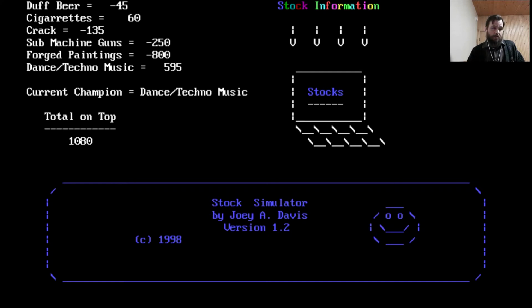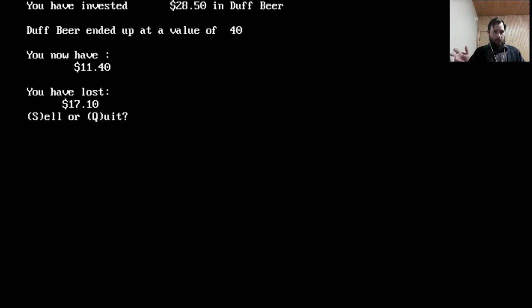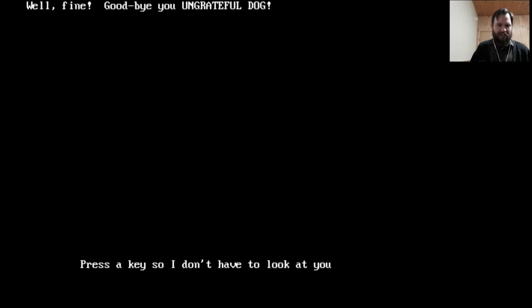0.55. So Duff Beer was at 5, and I invested a whack load. Well, my $28. And whoa, it ended up at a value of 40. You now have $11. I'm not sure how that works. You know what? The math is sketchy on this one. Wasn't it at a value of 5 before when I invested all my money? Well, it doesn't matter. We'll quit. Goodbye, you ungrateful dog.